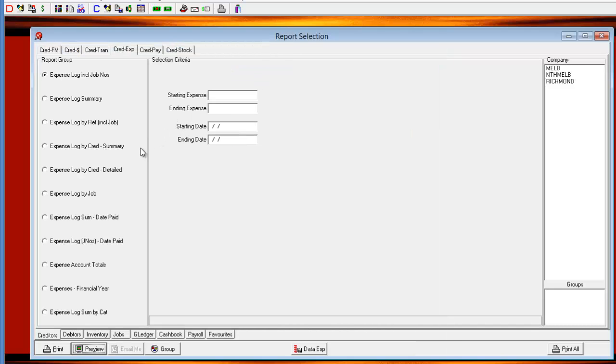Depending on whether you have certain modules running, certain reports may be quite irrelevant, and I would generally recommend turning those off because they just represent clutter. For example, if you weren't running the job system, then to list the expenses and the allocation of that in terms of the job number is not going to return any data.